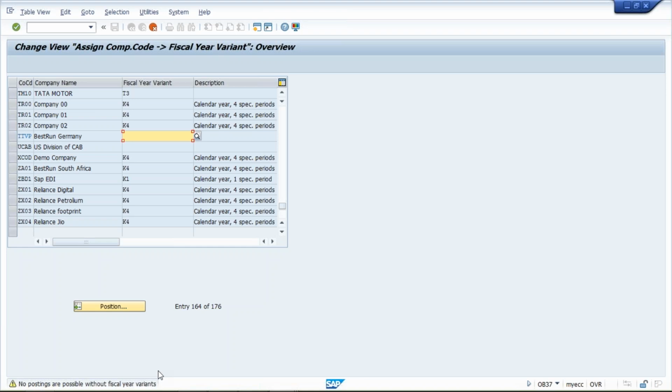Why is the system asking? Though we have assigned this fiscal year variant against our company code, somebody else has also defined their company code and the fiscal year variant is missing there. So the system is saying that fiscal year variant creation and assignment is a mandatory setting. Do you want to assign anything? We are not going to assign anything against this company code, because this does not belong to us. So in order to skip, press enter.